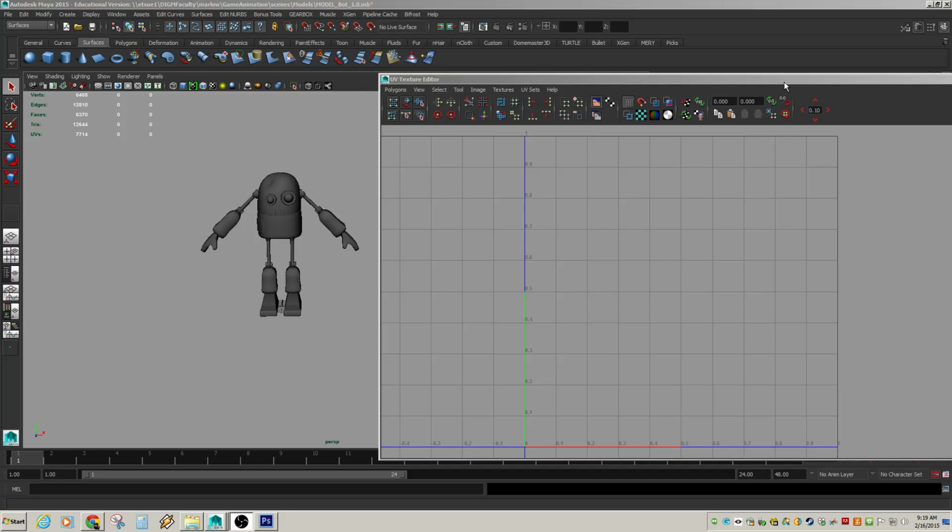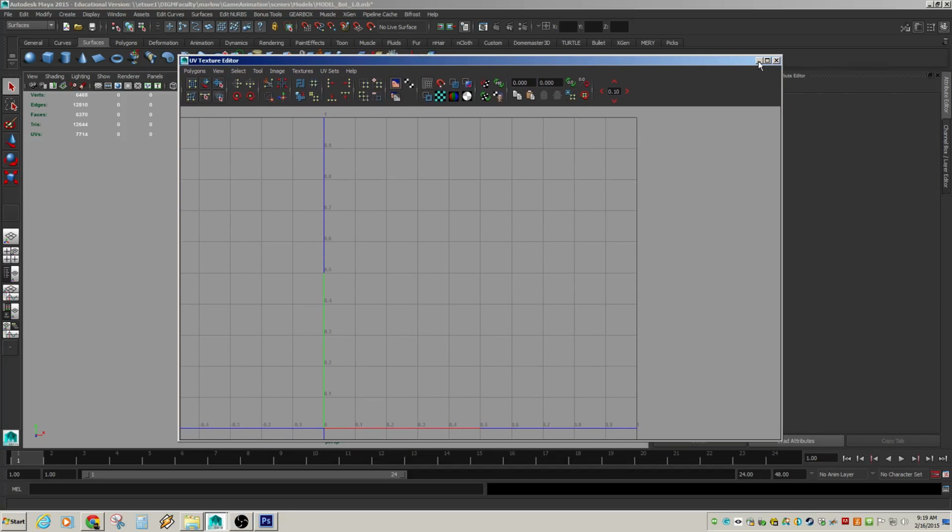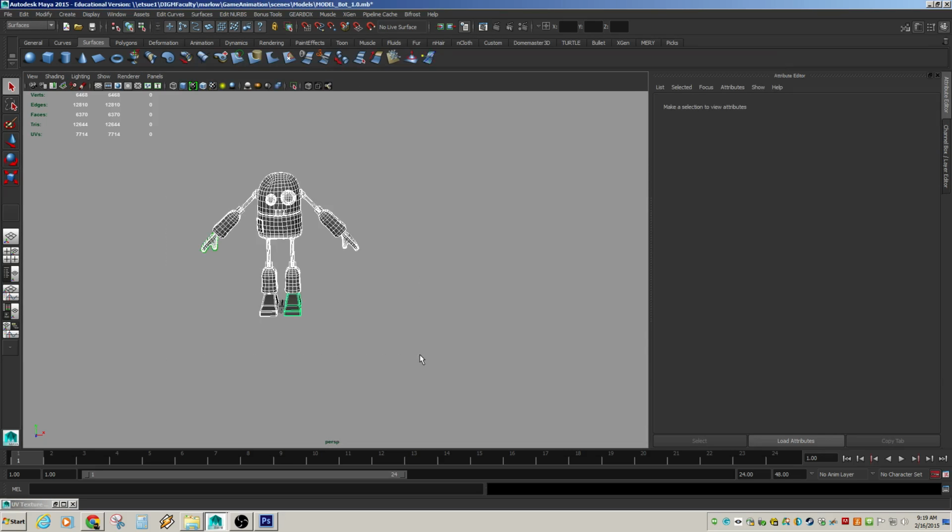So a couple people had questions about how to get your UVs into Photoshop so you can paint on them. I think I kind of rushed past that in the unwrapping video, so I wanted to break that down. Right now what we have is this model.